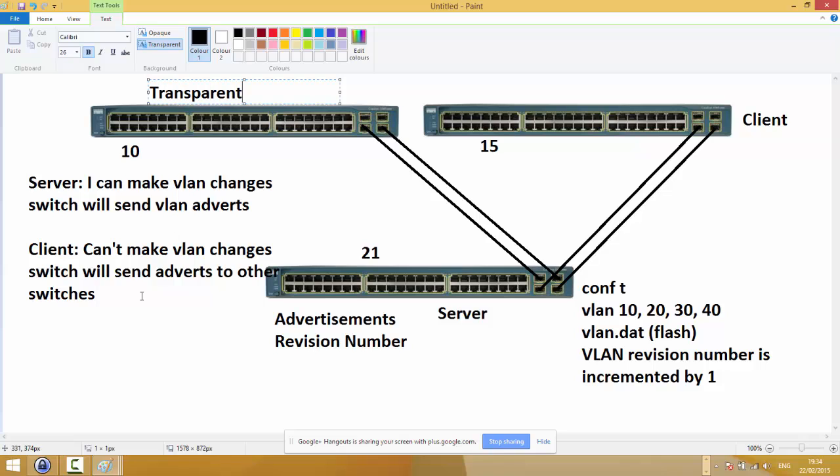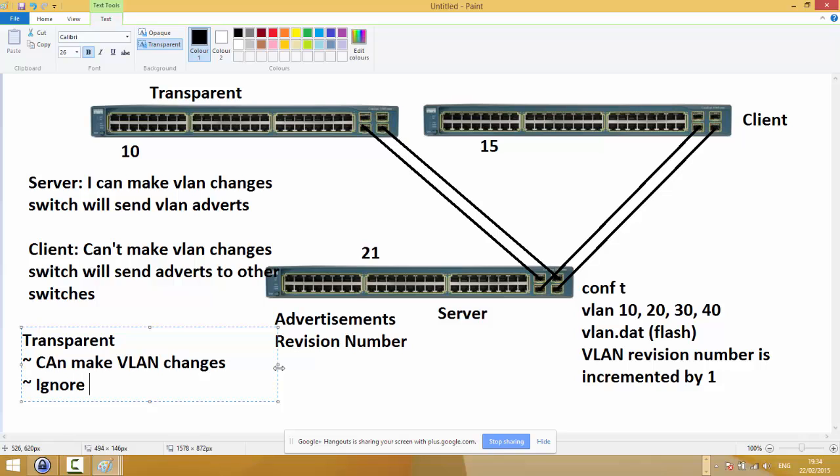What's the one with transparent mode? Transparent mode means you can make VLAN changes. Like we said earlier, it will ignore any advertisement. So in other words, this guy doesn't want to participate in VTP at all. It ignores advertisements. Okay, so here's the thing. In transparent mode, will it send out adverts or not?